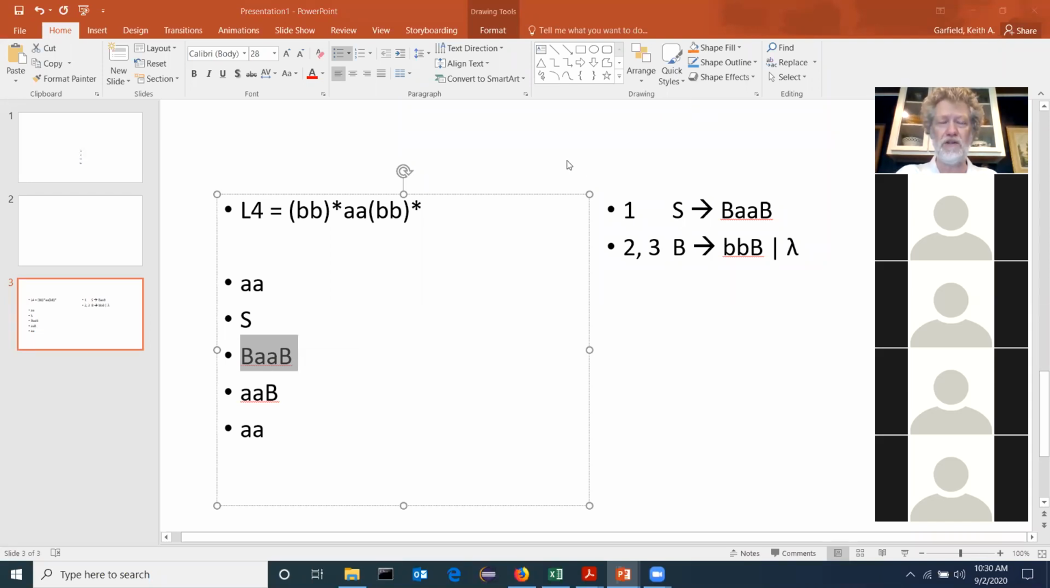What type would this language be? That's a good question. Well, let's see. Is this a regular expression for L4? Is that a regular expression? Yes. Yeah, Matthew, that's right. We needed both the B's in there. So, yeah, that's a regular expression. So the fact that we can write this with a regular expression is a pretty strong indication that it's a regular language.